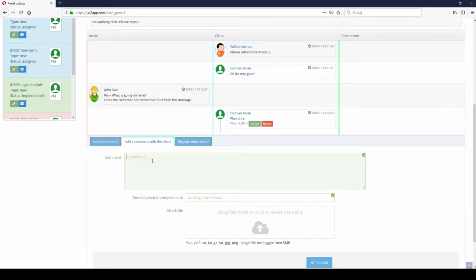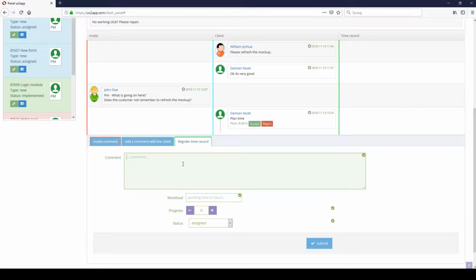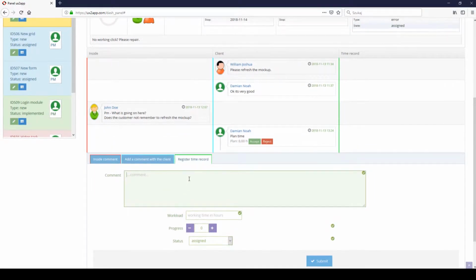And we can send a message to the client. We can also enter the estimated time required to complete the task that the client can accept or reject. We can also attach a file here, like some documentation or a demonstrative screenshot. The last tab is for registering time records. It is for making inside records, so for us as the admin or our employee, it will be visible here in the last column.